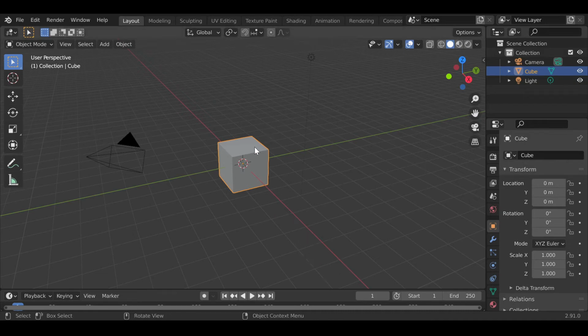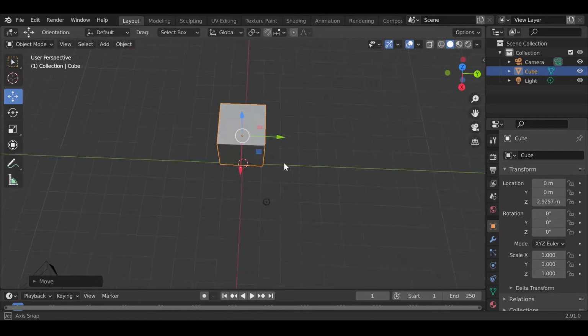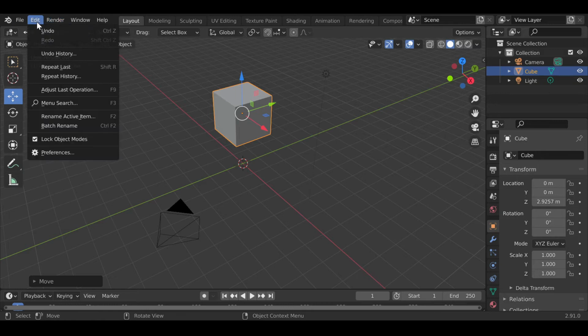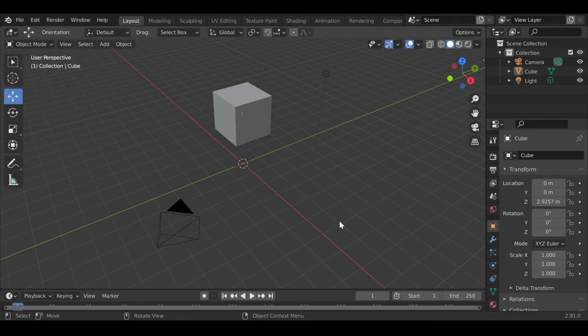Alright, we're here for another Blender project. So in today's video, I made a promise and I shall fulfill it. I'm going to be making a 3D Spotify logo. Alright, I guess we can just start now.